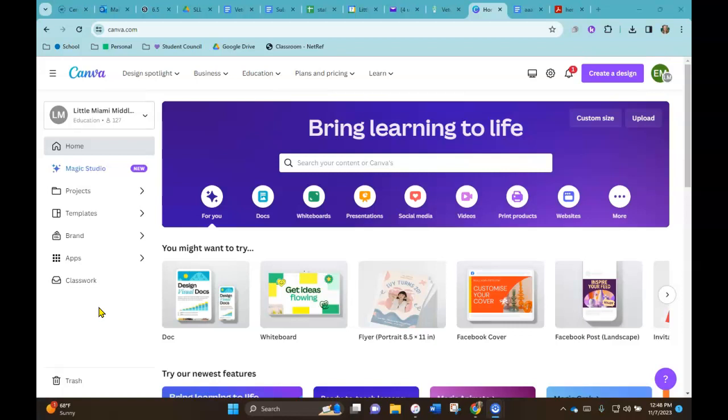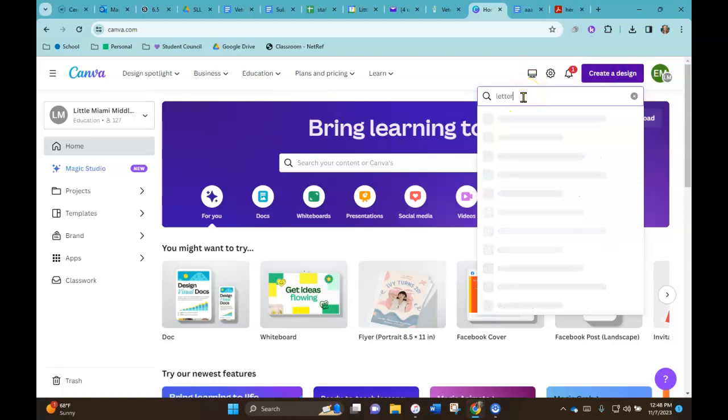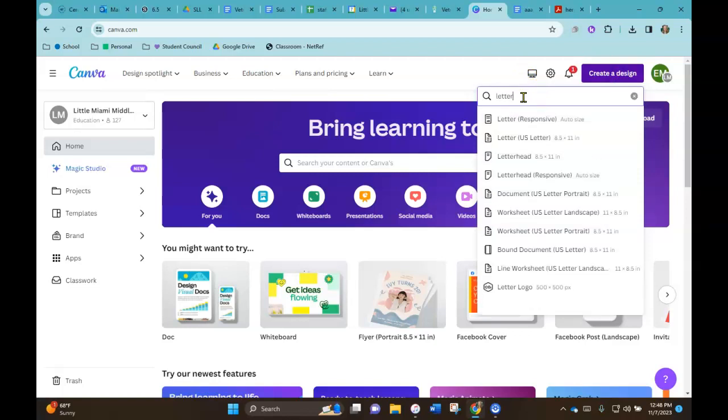For now, pause me if you need to and head to Canva and log in. Once you are logged in, come up here to where it says create a design. Type in the search bar: letter. I didn't hit enter or anything, I just typed letter and waited. Then select letter, US letter, 8.5 by 11 inches.